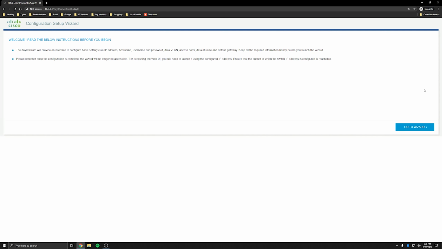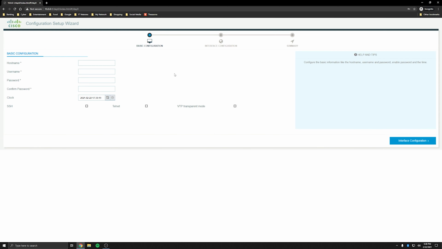Now real quick, if your device does not use this IP scheme, that's okay. Just go to cisco.com and figure out which IP address you should be using for your specific router or switch. All right, and it looks like we're connected. So I'm going to hit go to wizard. And guys, you can see that this is like super basic stuff. This is real easy when you have the interface in front of you.